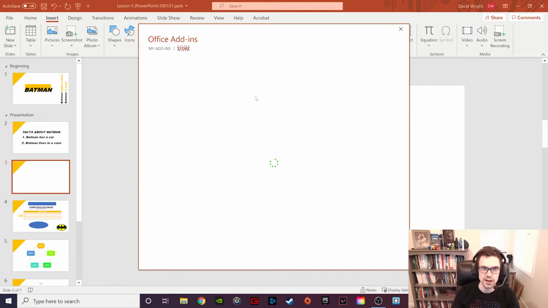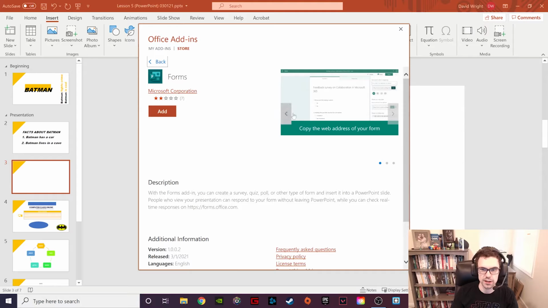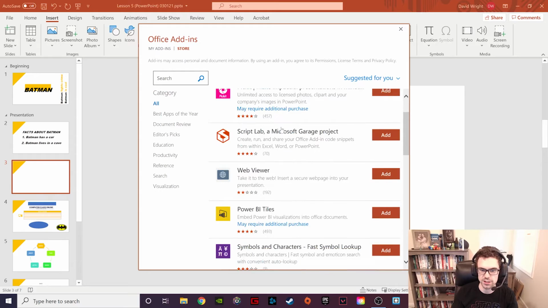So if you click that, these are pre-made add-ins for PowerPoint that allow you to do certain things. I'll give you an example. Here's one for adding forms into your PowerPoint so that people could, if I click it here, do a survey at the end of your PowerPoint. You could send them a web address or something like that, and that could be pretty cool to add on to a PowerPoint presentation. Pretty awesome.